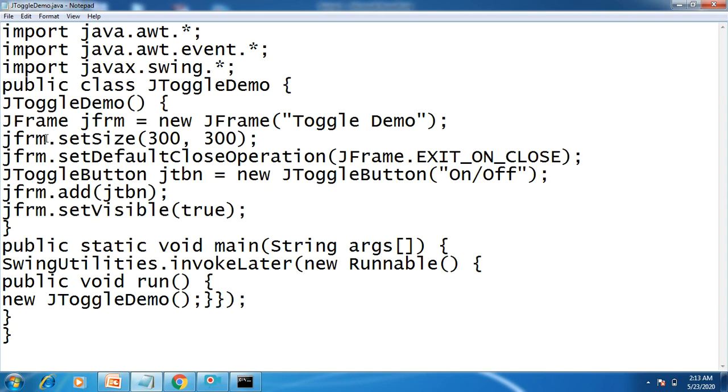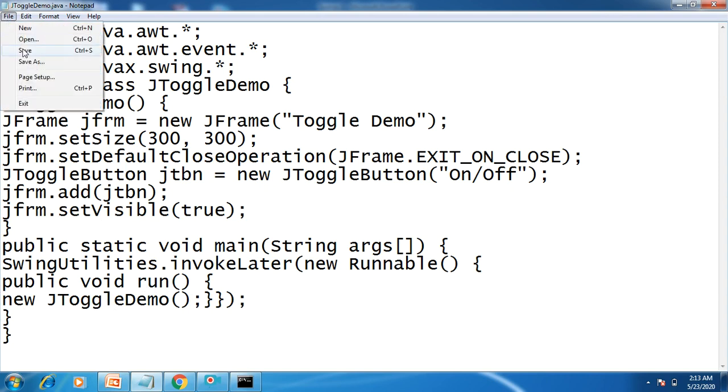So here, JFrame jfrm equal to new JFrame toggle demo. The size of the window we have set to 300 by 300. Set default close operation, it's EXIT_ON_CLOSE. Then JToggleButton, new JToggleButton on or off state. You can assign it. Add that one to the frame. Once you add it to the frame, set its visibility. And here we have the JToggleButton demo on the event dispatching thread, so it is going to terminate.